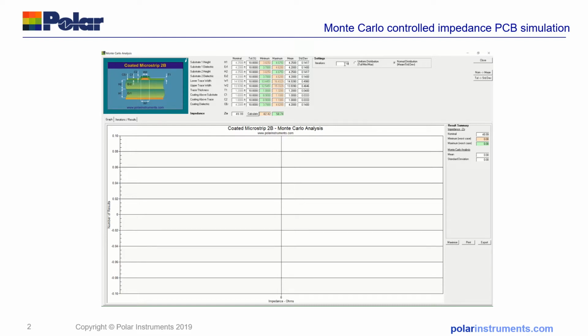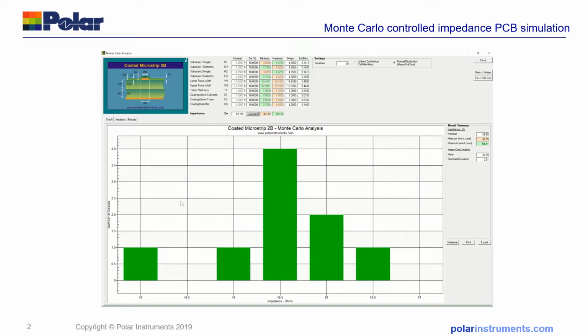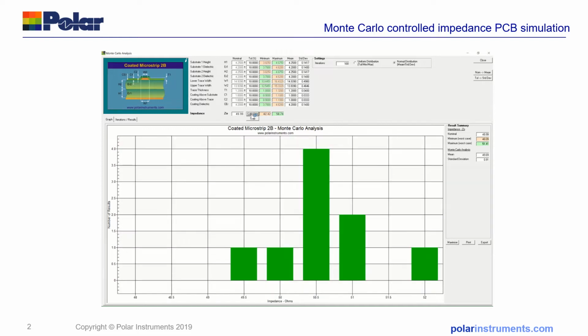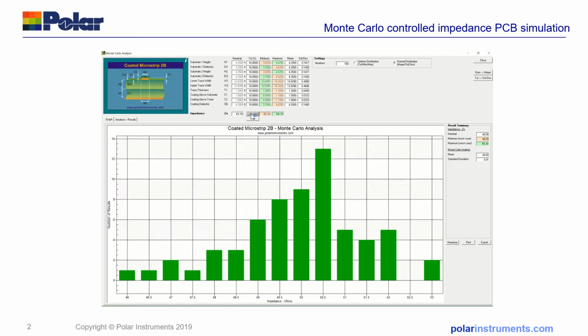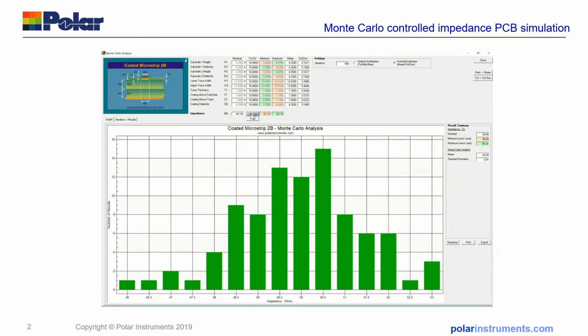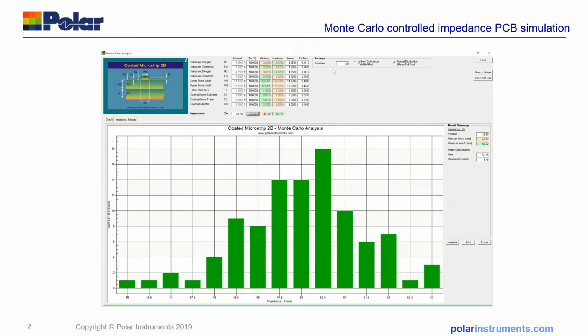You set the number of iterations and simply calculate. So here I've set just a small number, 10 production runs. So 10 boards produced, and you can see we've got a variation between 48 and 50 and a half ohms. But if I run, say, 100, the data starts to get a little bit more meaningful, and you can see 100 boards being produced and see the impedance variation over the range, and it's beginning to look a little bit more like a normal distribution.